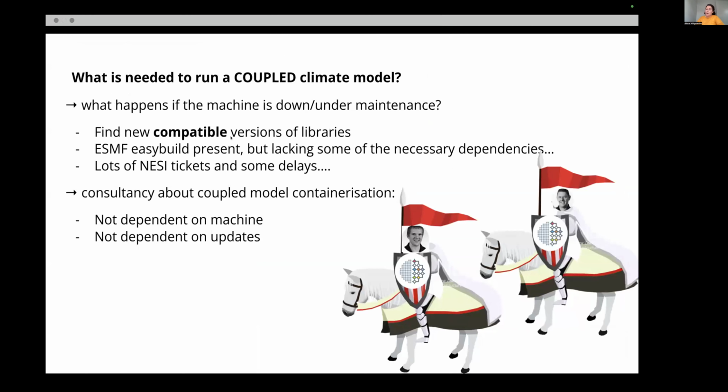So what happens when the machine goes down or goes on maintenance? You need to find all new compatible versions of all of the libraries, and you need to remember all of the funky switches that you've introduced and you don't remember why, but you've tried them and they worked. Some things like ESMF, for example, is an easy build, which means that it's just module load ESMF, but the default version was never compiled to support netcdf, which is a main file format for climate models. So we had to log a NeSI ticket and ask them to recompile and justify why we need them to recompile this easy build.